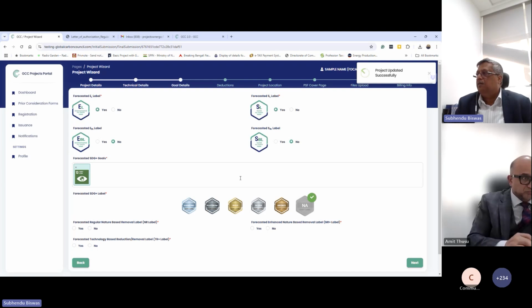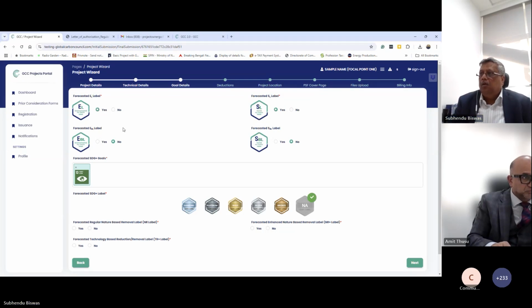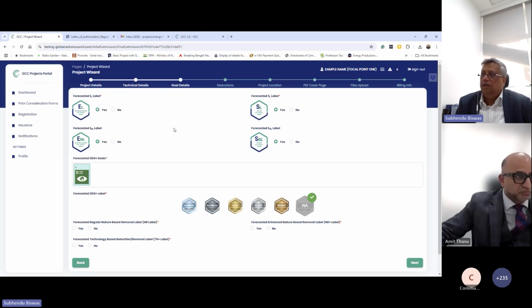So there are checks and balances in the system to take care of those small mistakes that keep coming on and off, so that your work is reduced. Now, EL and BL are the new labels with respect to no harm determination based on legal requirements. It's a minimum requirement, so it has to be by default, yes. You can also decide to select other labels, like I'll use the enhanced label as well, EBL, and the SBL as well.